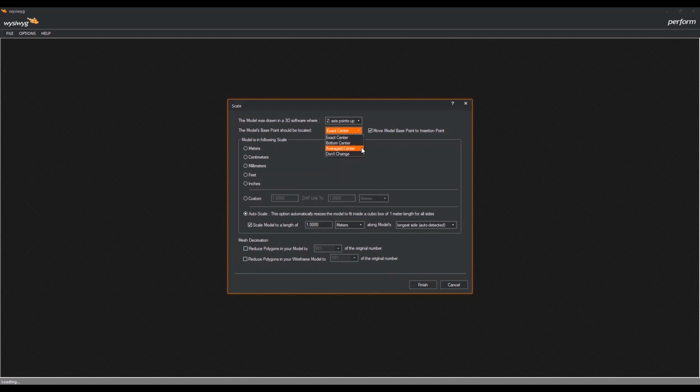Average center examines the geometry in the file and calculates where the average center would be based on the geometry. And don't change is exactly what it means. It doesn't change what the base point of the imported file will be. It remains as is. Okay, so those are some of the additions while importing scale. For this one, I will select bottom center as my option.